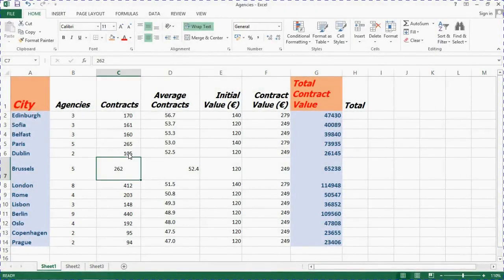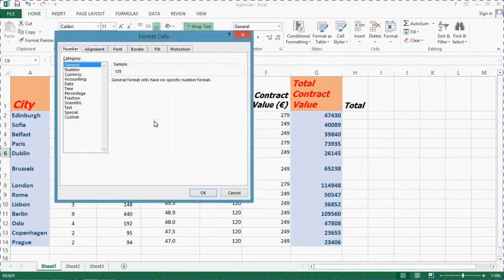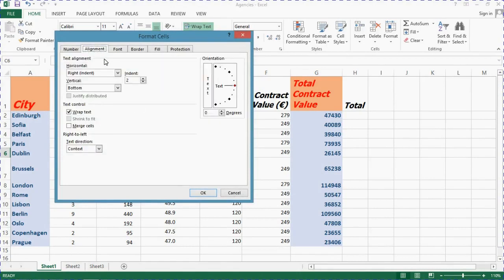So we'll just go back to this cell and see what's going on with these cells here. I'll just right click and go to Format Cells. This is another way of getting to the alignment. Okay, I'll just go to Alignment here, and you can see that it's got a horizontal right indent. Okay, I've got various options here.